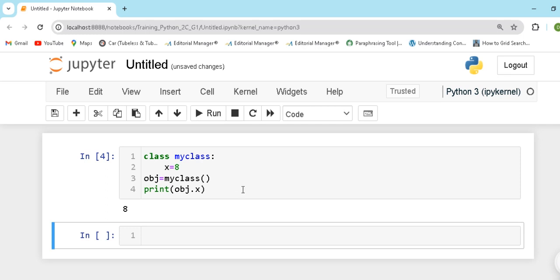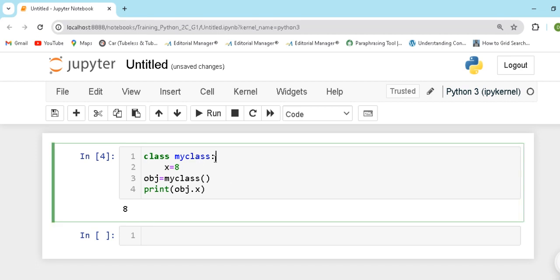So this was a simple class in Python where you create a class, you declare the colon with the block of code, you declare an attribute, and then you create the object with the help of the constructor, and the constructor is assigned to this obj, and with the help of obj and the dot operator we access the attribute of the class.